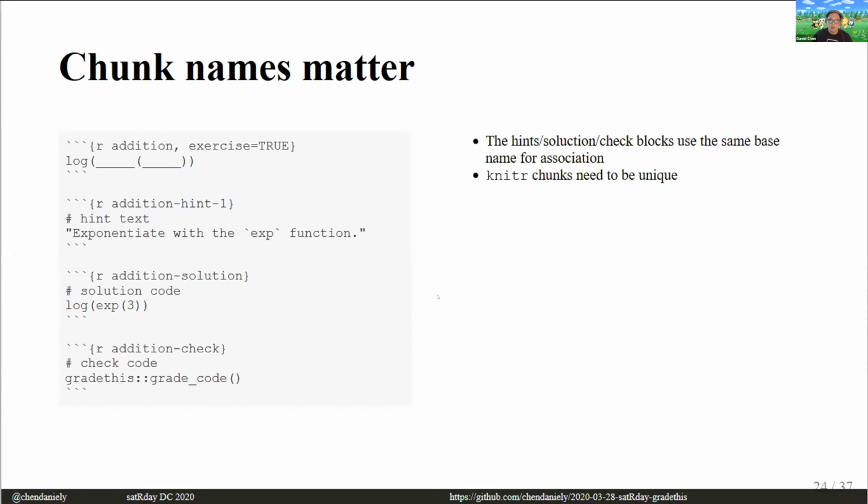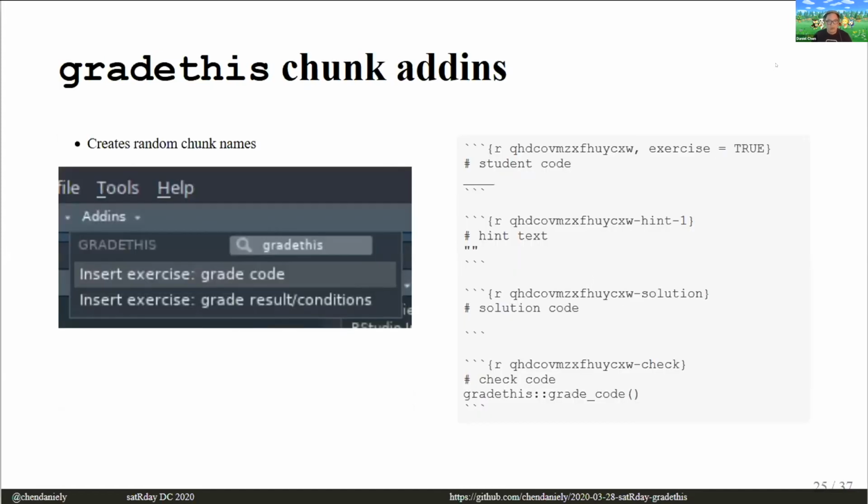So the annoying thing is that you have to label every single chunk that you write, and that can get tedious. And also, knitr chunks need to be unique, otherwise it won't knit. And so within gradethis, there's also this add-on that will just put out a skeleton for you, and it'll generate a random chunk name of length 16. We just came from a bioinformatics talk, so 16 is a very special number in that kind of world, and that's sort of the reason why I picked it. And so this way you can very quickly add just this boilerplate stuff and then just write your code.